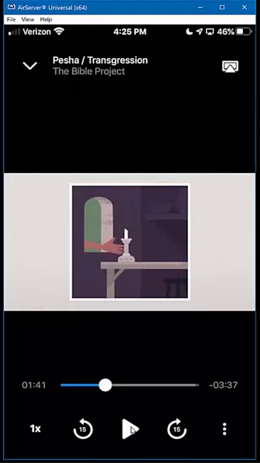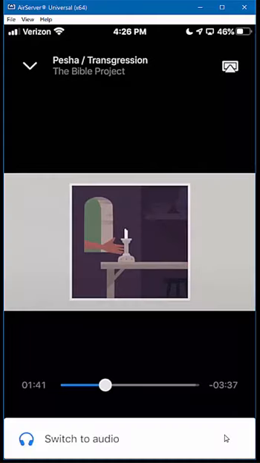So those are some great features that they have within the church app. Okay, so there's one last thing I want to show you. If you'll press these three dots right down here at the very bottom, you can actually switch from video to just audio. So say you're in your car and you don't want to use the video feature for whatever reason, you can switch to audio.